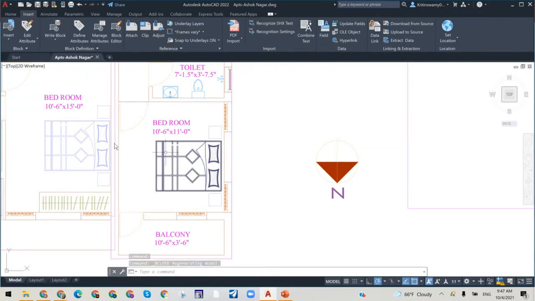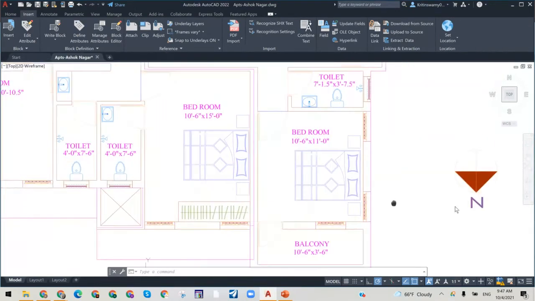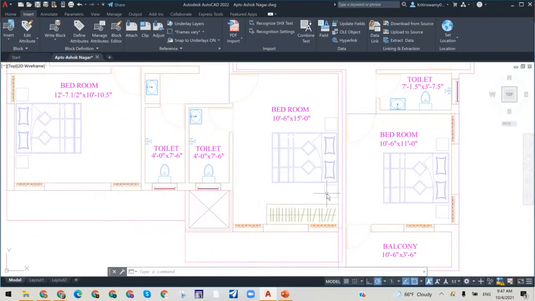So as I told you, when I do the changes in one block, it's going to change all the blocks, so you don't see those vertical lines in any of the drawings here.